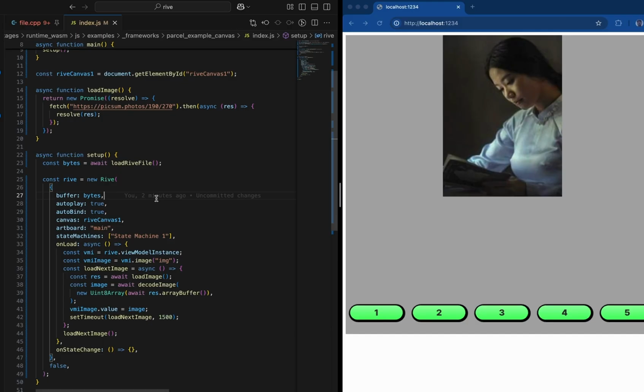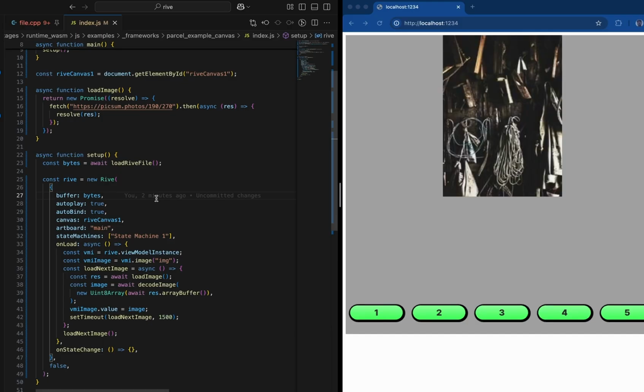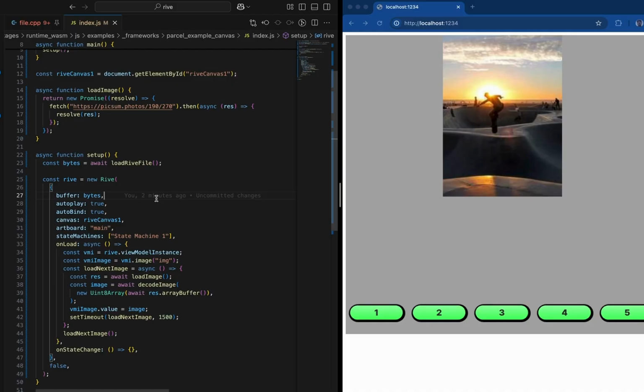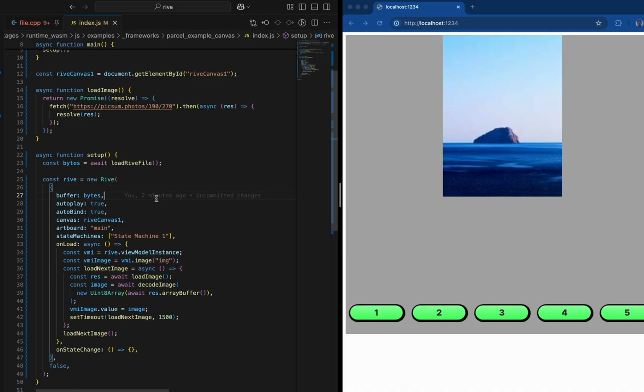This is a sample code. The API might change in the following days, but this should give a rough idea of how all the runtimes will support data binding images once they are available.